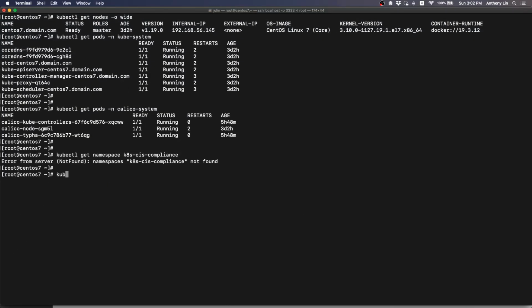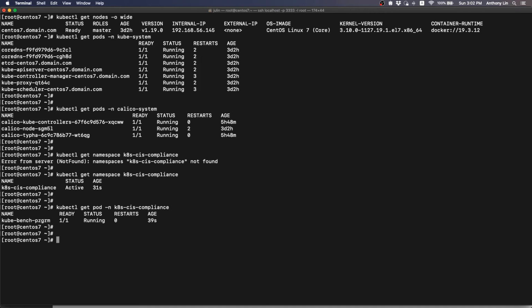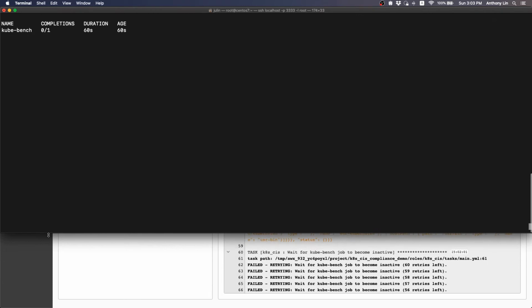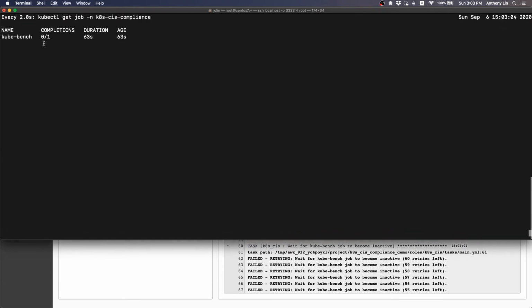Okay, before that, let's just check again the namespace, you can see that it is up. You can see the pod that is inside, the kube-bench pod, and then we can look at the job. You can see that it is running, it has been up for about a minute. So what we are doing is really just to check to make sure that it is running the checks against the whole system, right? So that's why over here we are just waiting for the job to become inactive, which effectively means that it has reached completion. So Ansible itself is just tracking the status of this particular pod.